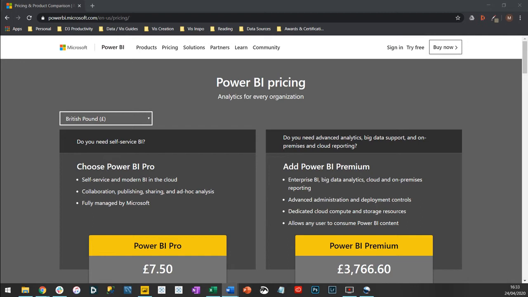But if you want to share these reports so that they're interactive, so that people can filter down the data, people can export that data out and do something with it themselves, allow them to drill down, yeah, you're going to have to start thinking about Pro.